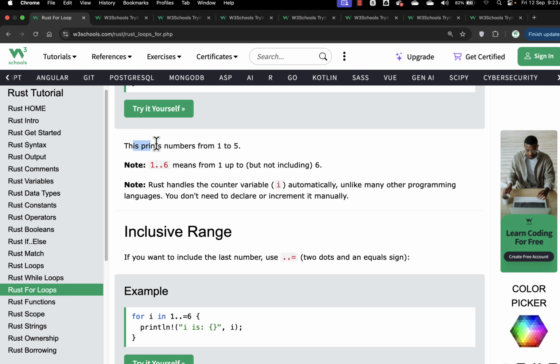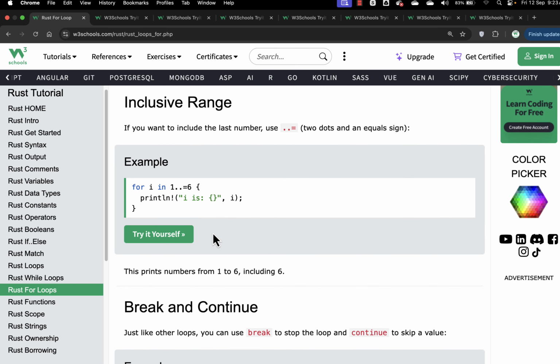Okay. So this prints numbers 1 to 5. Note it means 1 up to, but not including 6. So 6 is actually an excluded number. Rust handles the counter variable i automatically. Unlike many programming languages, you don't need to declare or increment it manually. Okay, so in other languages, if you're using Java or C Sharp, you would have to actually declare the i variable and initialize it with 0. But in Rust, you just use the variable and Rust handles it automatically.